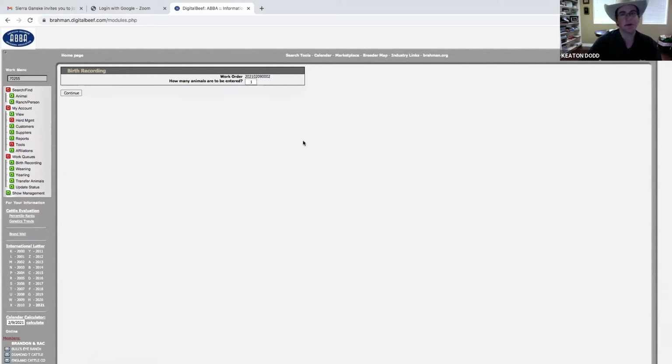For the sake of time, we've already gone through this earlier this morning and got some stuff set up. This is good information to have: say you're working on something, you get a phone call, you step away, and if you're like us, you end up doing ranch work for 4 hours before you realize that you didn't finish registering that calf. Well, good news is it saves right here in your work queues.